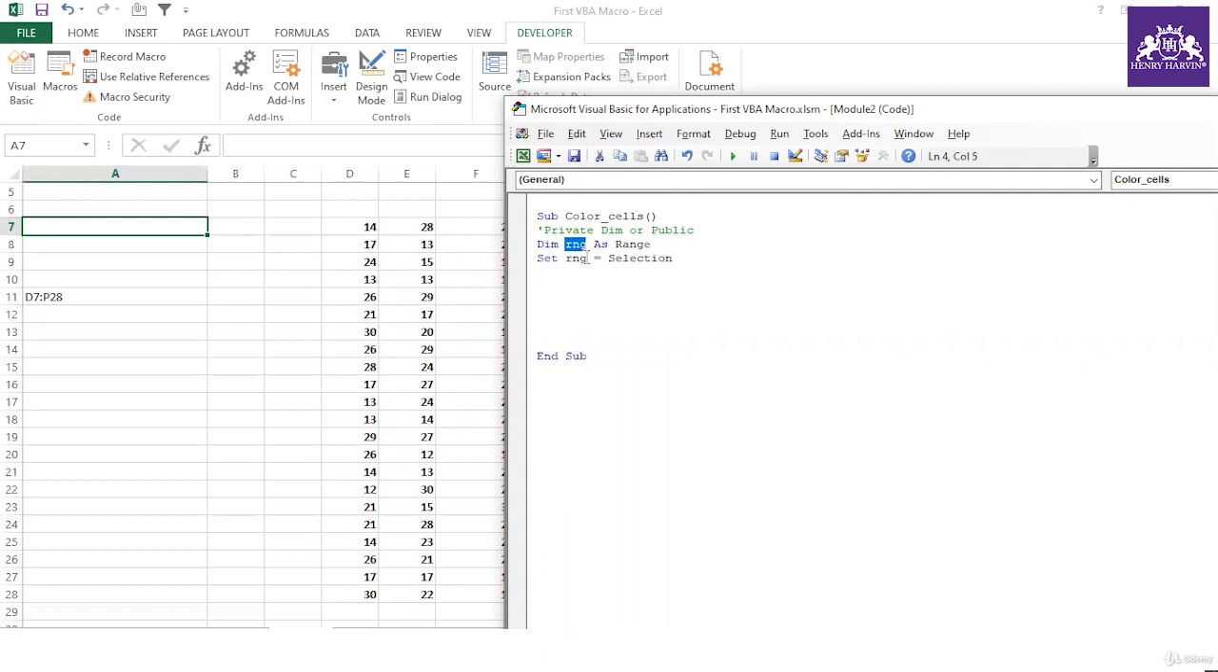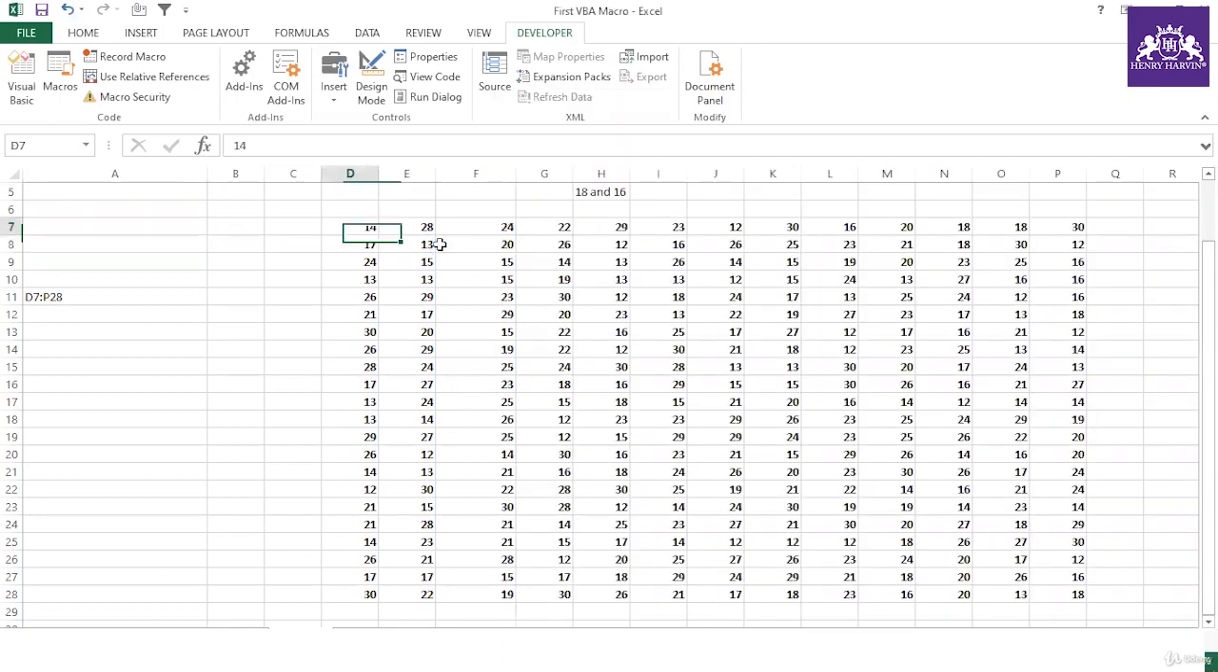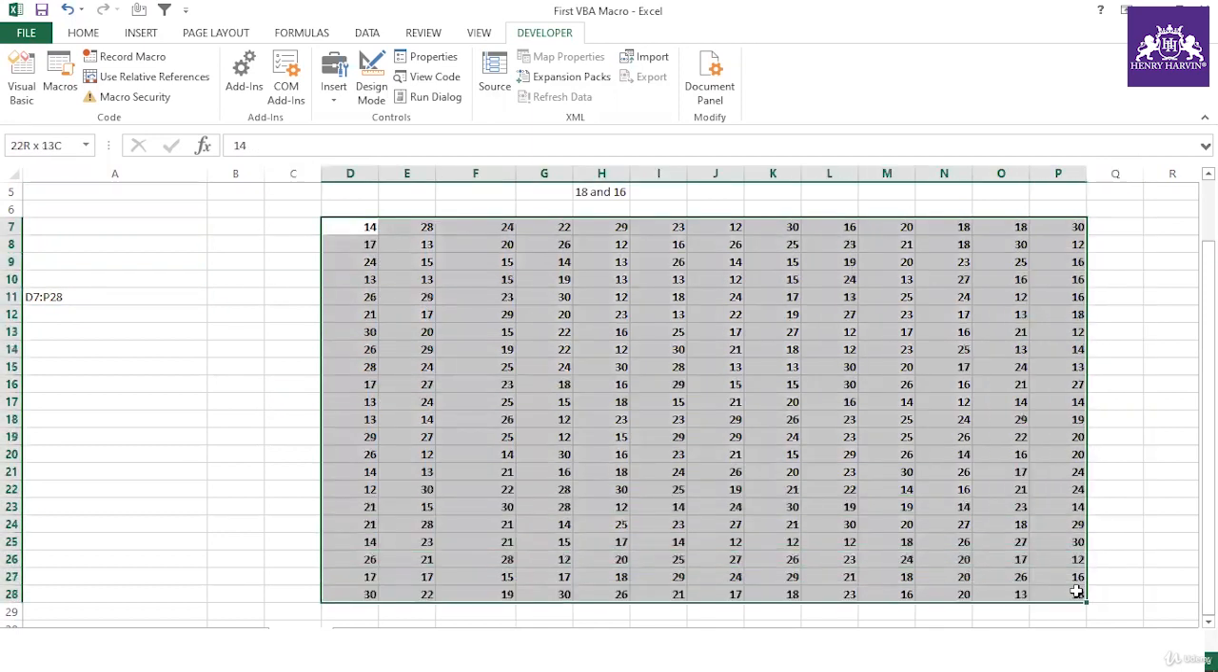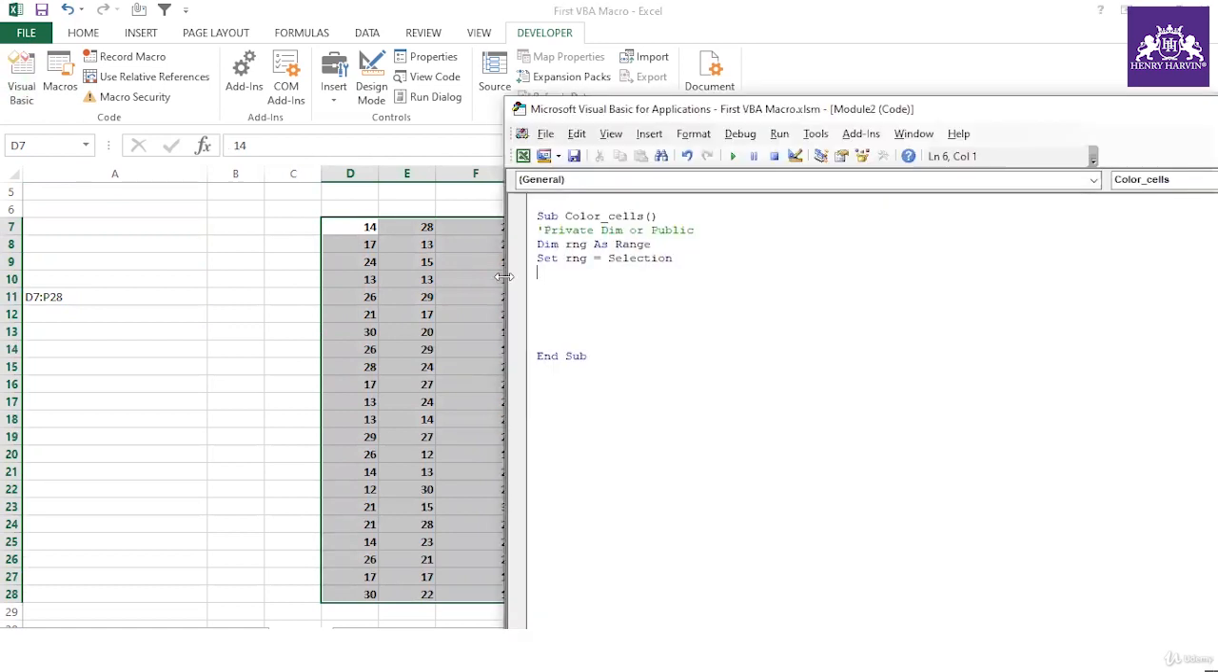You cannot use some kind of special characters while declaring your variables, guys. That I will tell you, you don't need to worry about it. But little by little you will understand what we are doing here. Dim rng as Range. Now set rng equal to Selection. So now you know that this range is not restricted to D7 through P28. Whatever area you select, the code will work on the entire area.